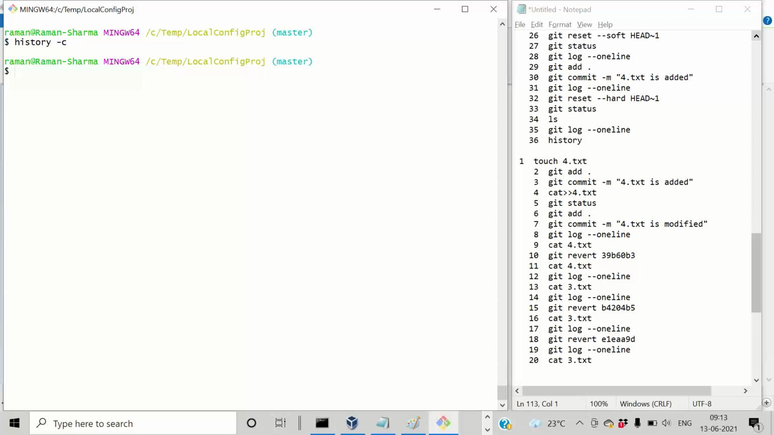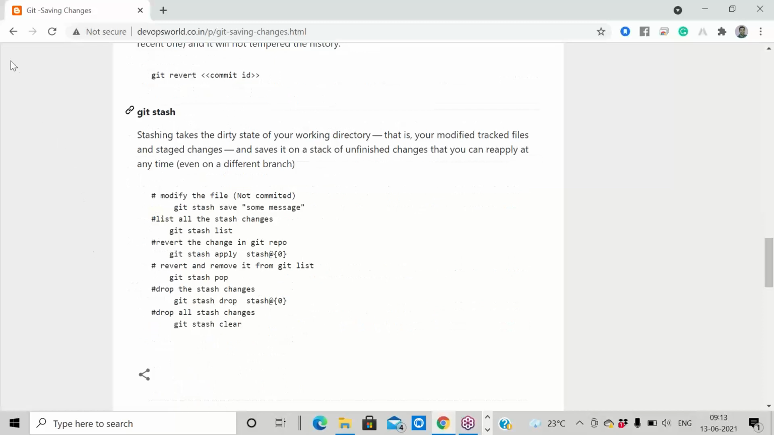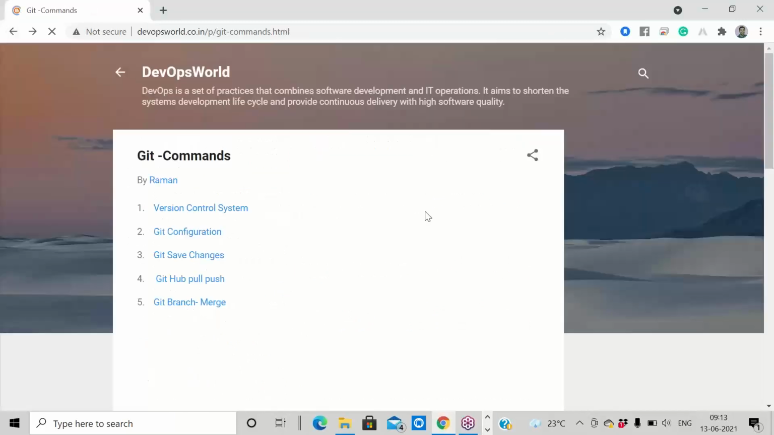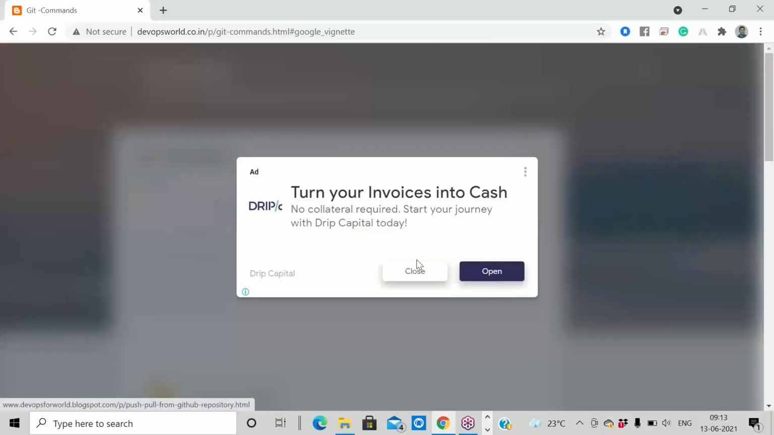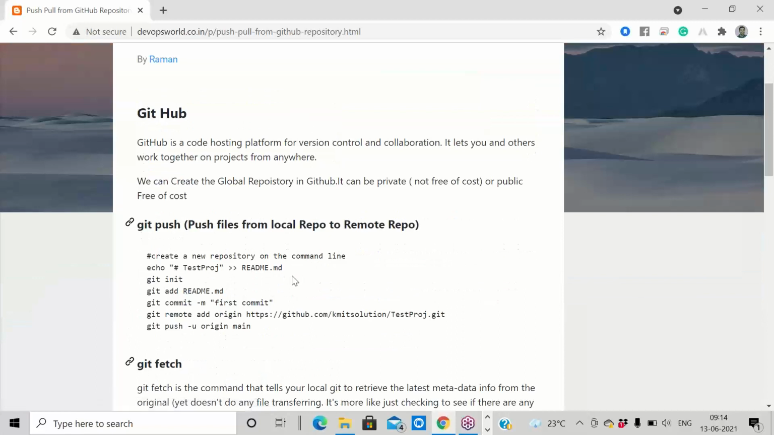Okay, now next what I want to do, I want to talk about GitHub. So what is GitHub? There is one more command after that, which is the stash command. That I will discuss later because it needs the branching information. So now I'm going to do GitHub and the GitHub pull and push commands. So what is GitHub? GitHub is a repository which is globally available. It can have public and private repositories.